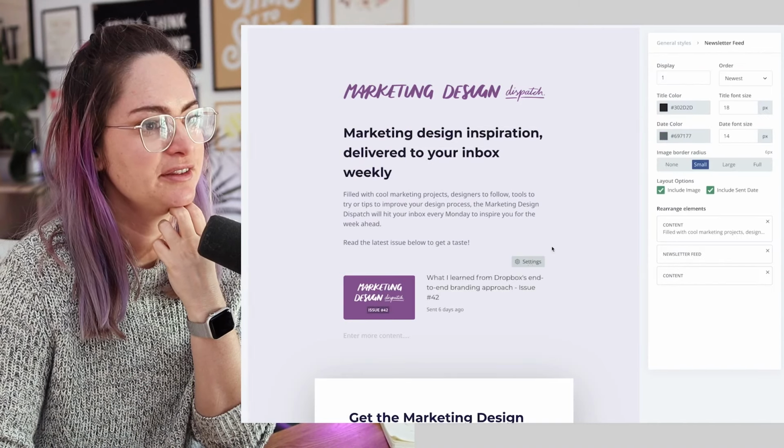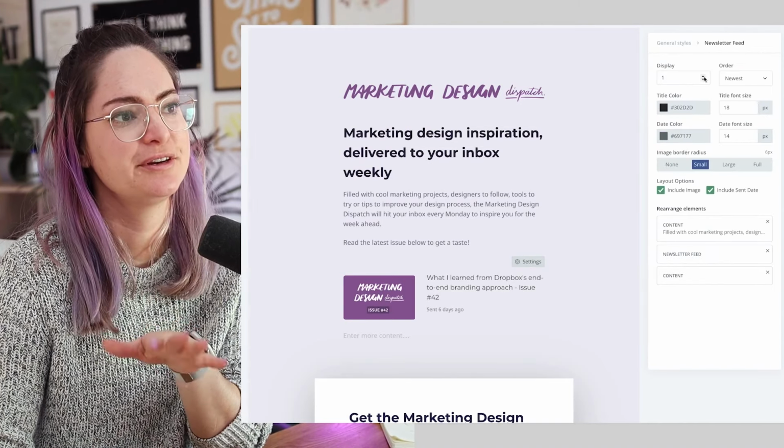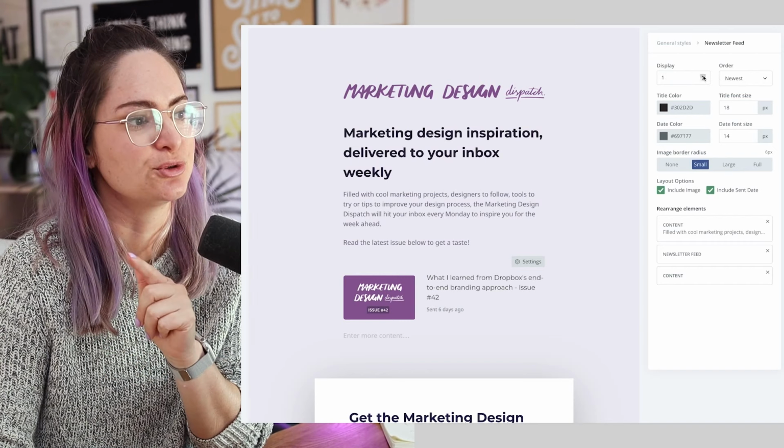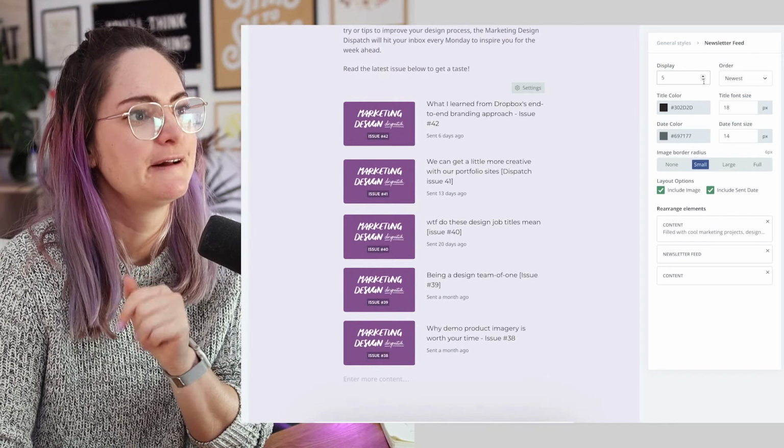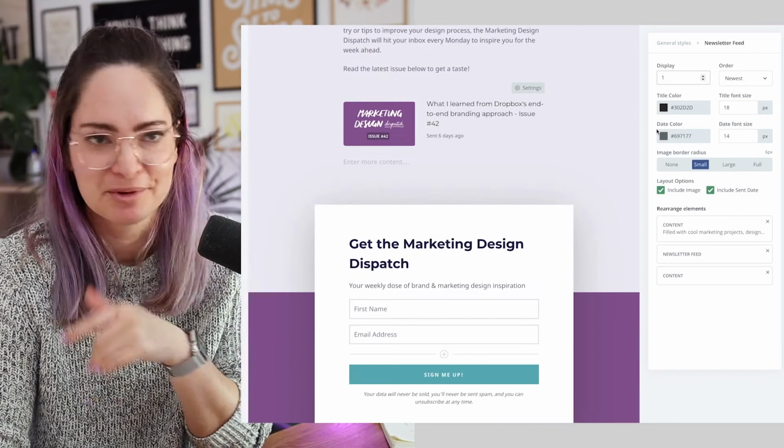Here's the newsletter feed that I was talking about earlier. So I have this set up to only display the latest issue, but I could add to this and display the latest 5 if I chose, but I choose to keep it at 1, to get people to check out the latest one.